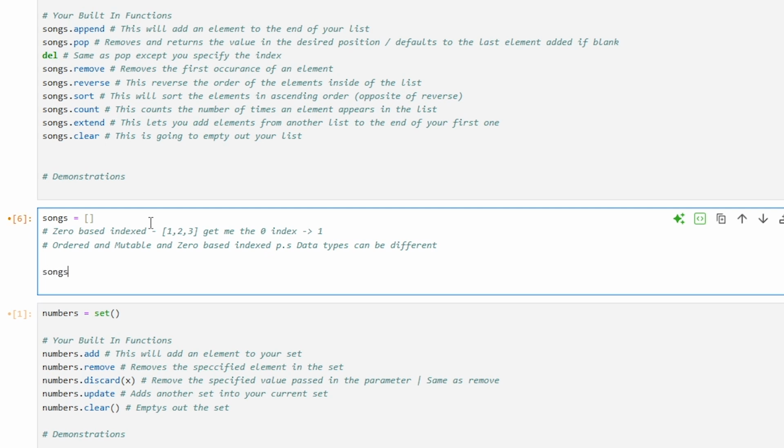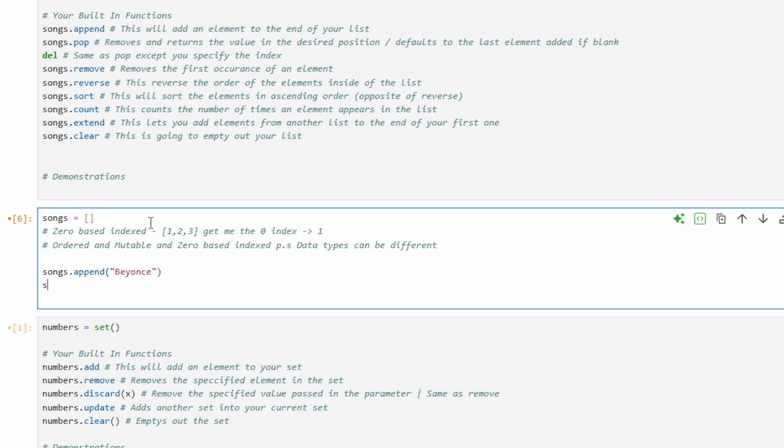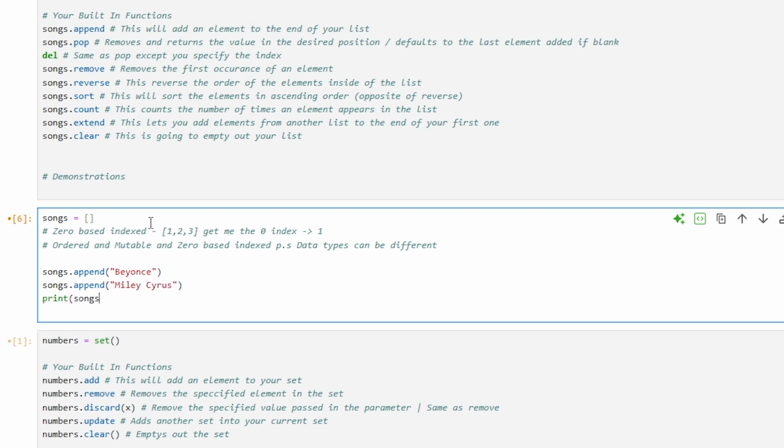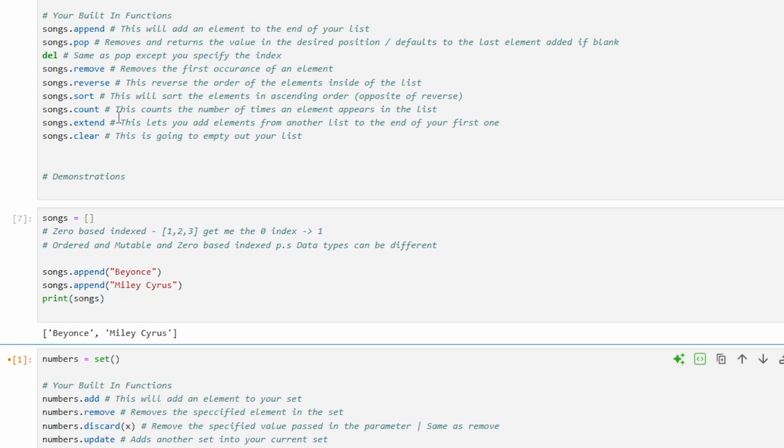So if I said songs.append, and we're just going to do some artists. We're going to put Beyonce, and then songs.append Miley Cyrus, and I print songs, we're going to get Beyonce, Miley Cyrus. That's because append adds an element to the end of our list. I appended Beyonce first and then Miley second, so that'd be 0 and 1.